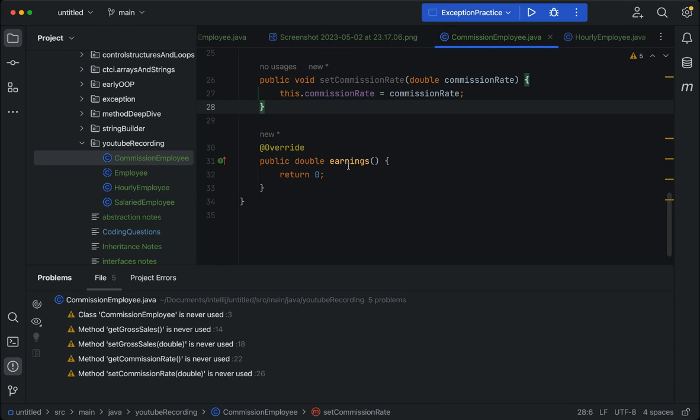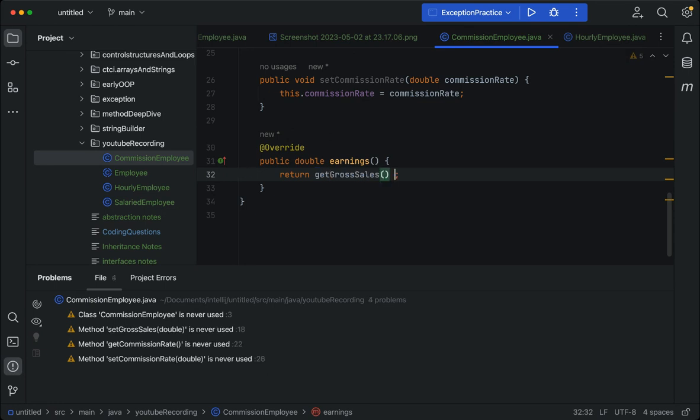The earnings of the commission employee is just going to be, we return getGrossSales times getCommissionRate. So you multiply the commission rate by the gross sales, and then you have his earnings. So take note again, we have one abstract method, and so far we have three implementations of that abstract method.